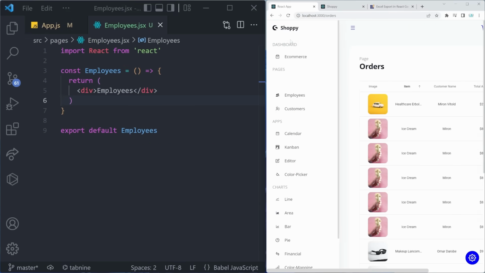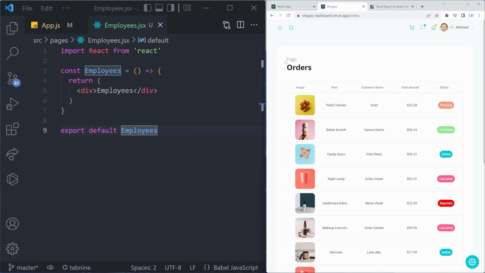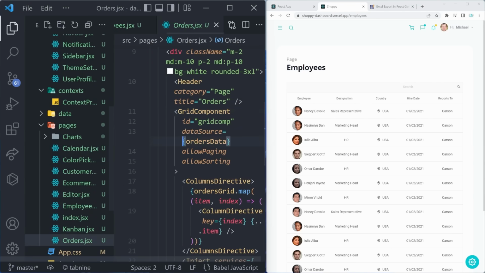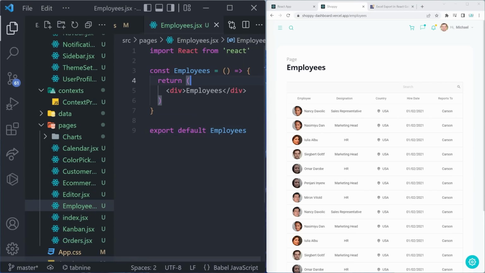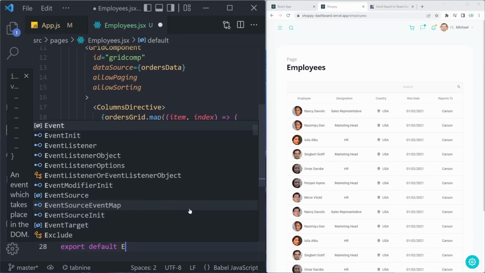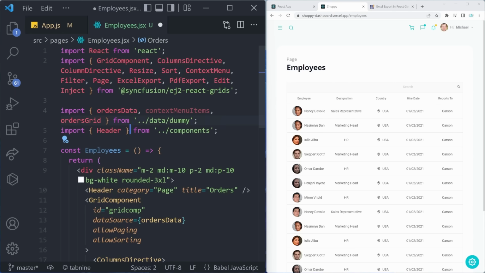Great. We are ready to start implementing our employees page. Since the employees and the orders page are quite similar, we can go ahead and start by copying the orders page entirely. So let's simply copy it, and let's paste everything right here. We're going to rename this back to employees right here, and also rename it right here.